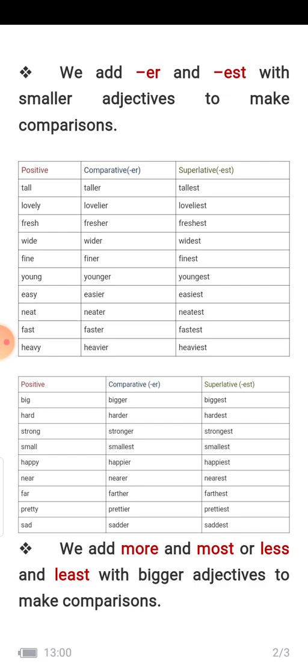Heavier and heaviest. Here, I have given from my side big, bigger, biggest, hard, harder, hardest, strong, stronger, strongest, small, smaller, smallest. Sorry, here is a spelling mistake. I will change it in the PDF. Happy, happier, happiest, near, nearer, nearest, far, farther, farthest, pretty, prettier, prettiest. See the spelling over here. Pretty, P-R-E-T-T-Y. Now the spelling became I-E-R, and prettiest. Sad, sadder, saddest. Here is a small spelling mistake: small, smaller, smallest. It is given as smallest. Okay.